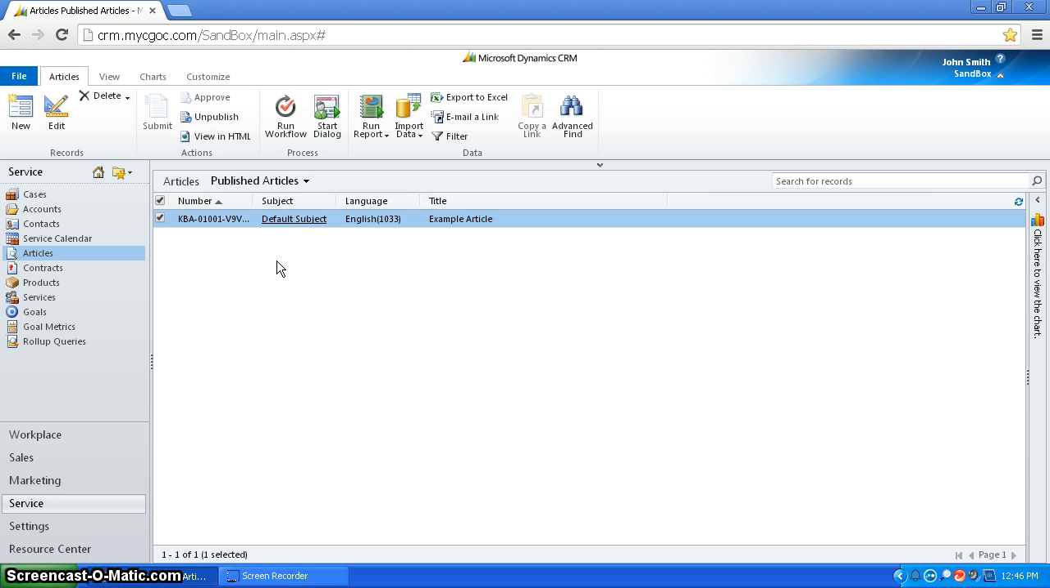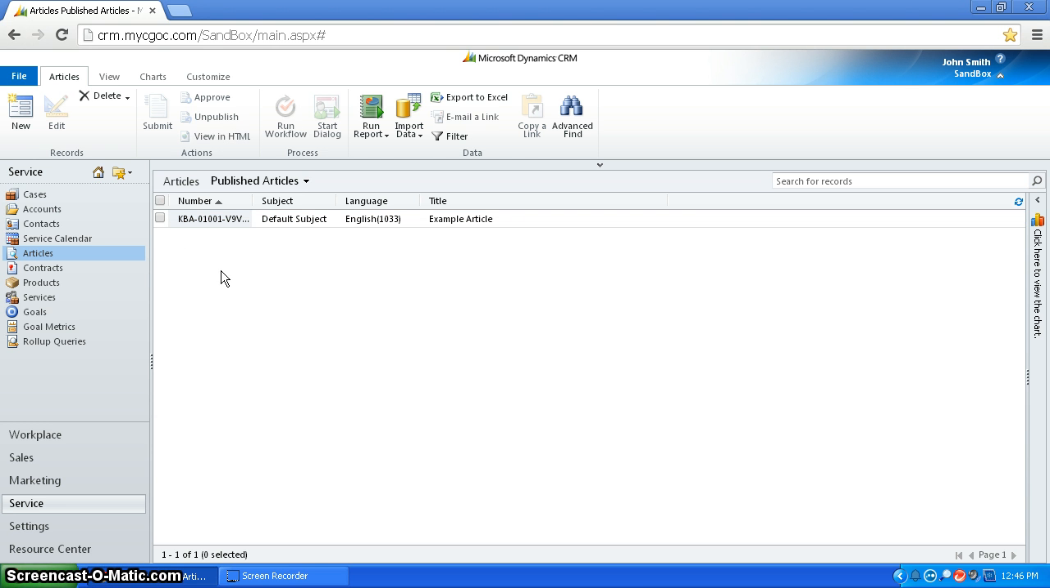The one last question is, how can you choose who approves the articles and who can't? Well, that's determined by security privileges.